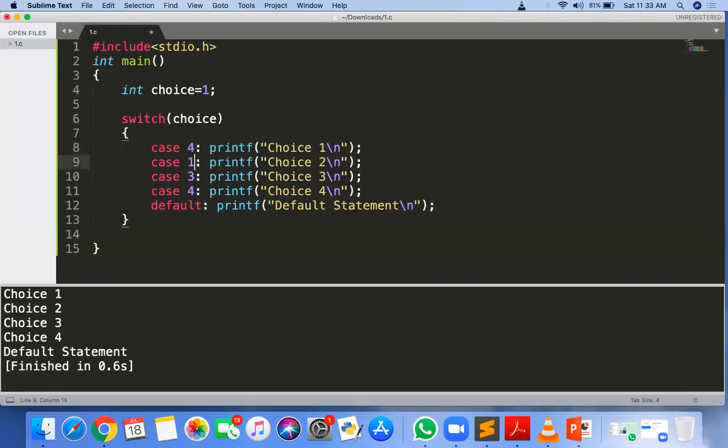Suppose I make it 3. What is the output? Choice 3, then choice 2 and then default. Here I am not changing anything else: choice 3, choice 4 and default. Yes sir, choice 3, choice 4 and default. Okay, so are you able to decode it?